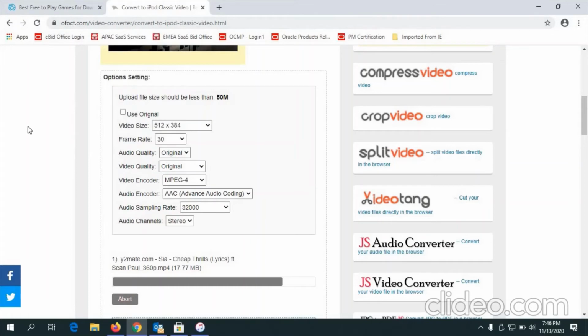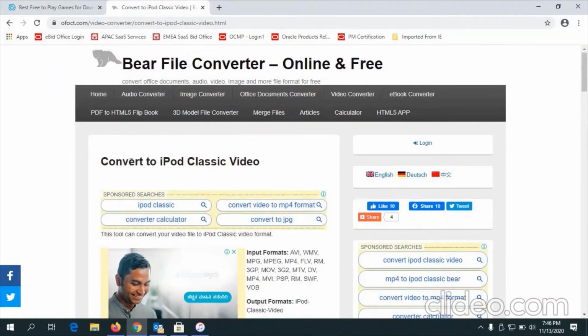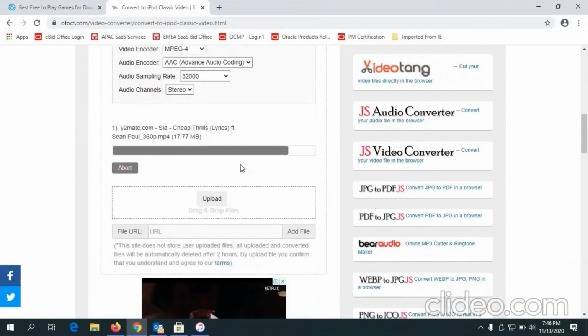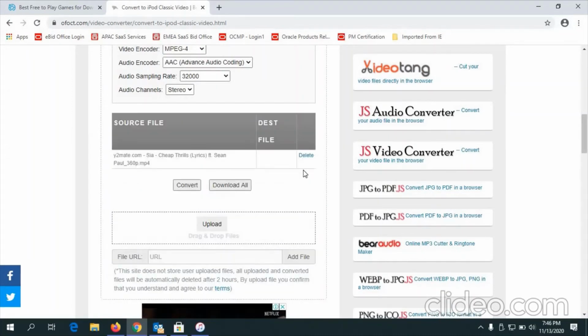Opt.com. See, it's convert to iPod Classic video. So this is the format the iPod takes to put the MP4 files. iPod Classic. So it's almost done. Okay, almost done. Yeah, so it's done. Now just click on convert.